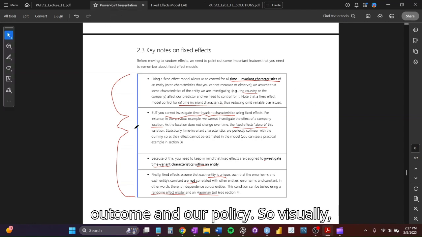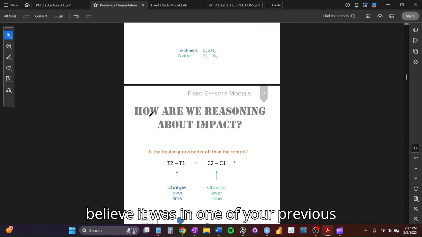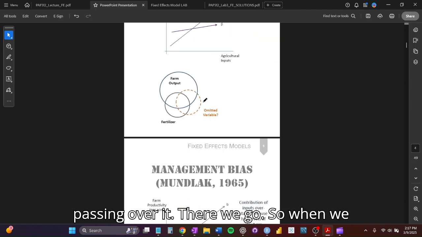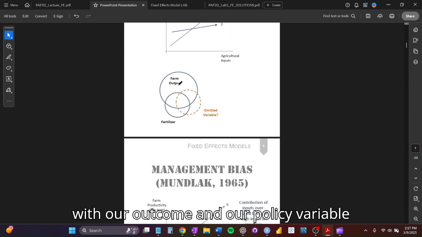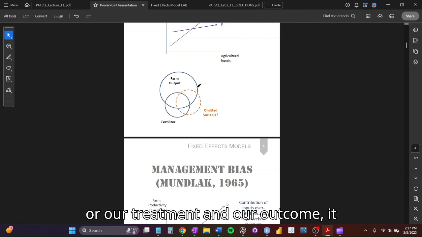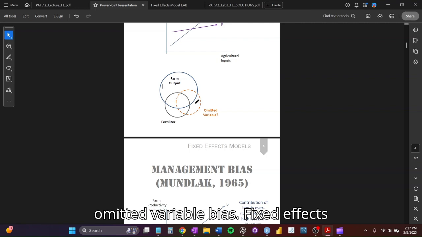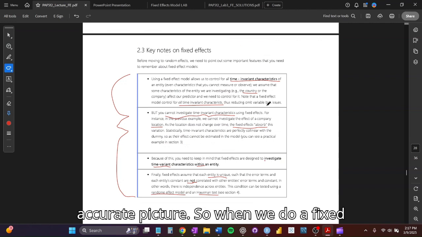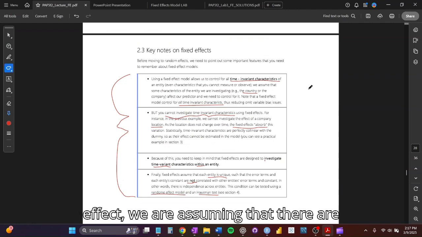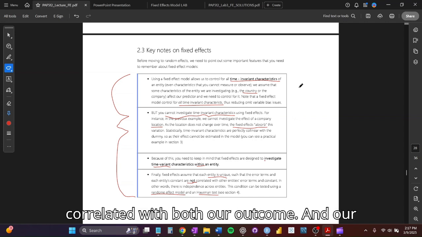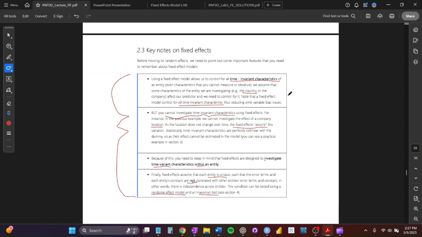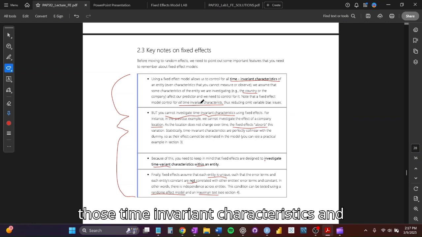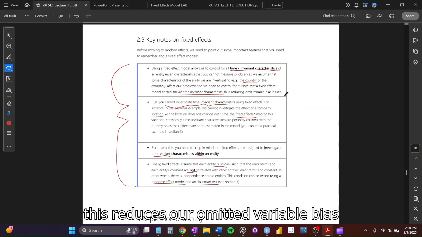Now, this is an assumption: that some of these unobserved characteristics are correlated with our outcome and our policy. When we have a variable that is both correlated with our outcome and our policy variable, or our treatment and our outcome, it can lead to omitted variable bias. Fixed effects account for these unobserved omitted variables, and it helps us get a more accurate picture. So when we do a fixed effect, we are assuming that there are some omitted variables that are correlated with both our outcome and our policy variable. We use a fixed effect to control for those things, and ultimately this reduces our omitted variable bias issues.